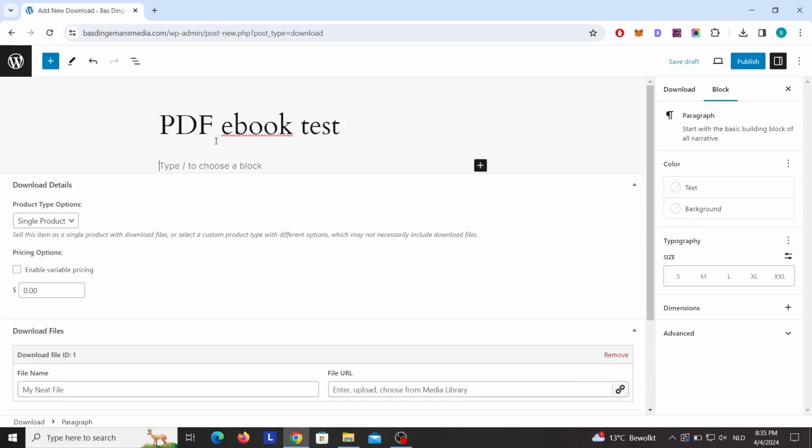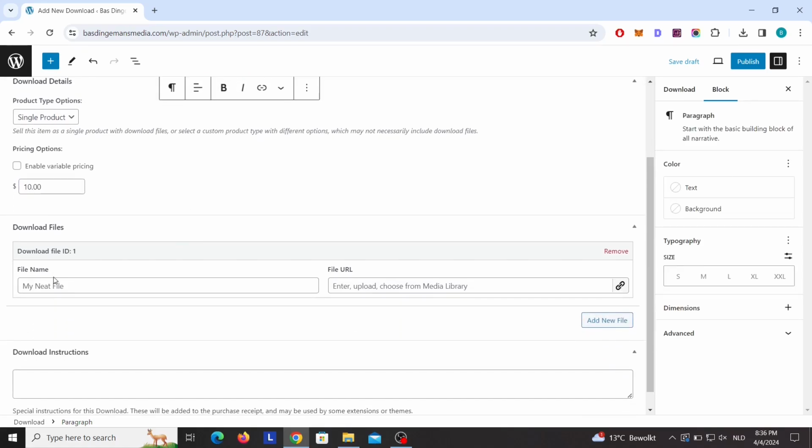And here you can give a description. Description test. Okay, and it's a single product. Then we can give the ebook a price. For now, for example, $10. Then we need to add the download file. I made a test PDF, so we are going to add that one. Then we click here to add the file.